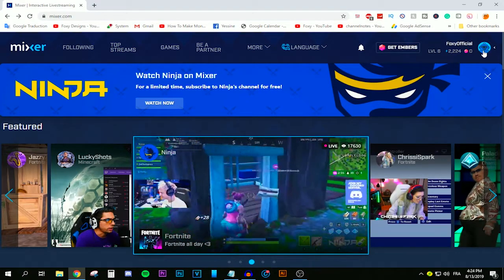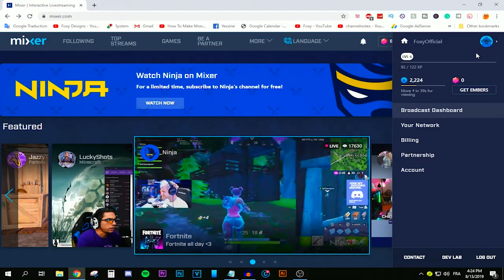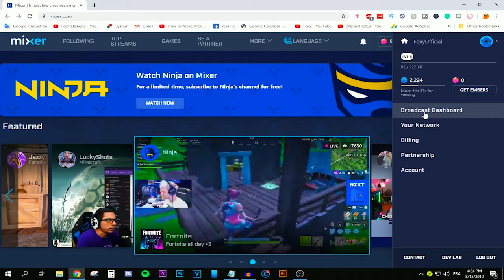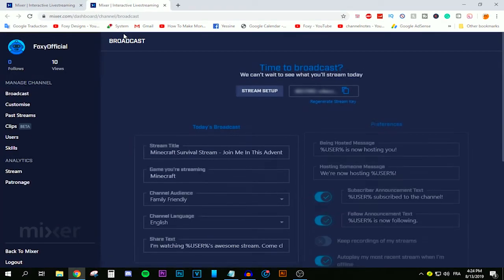After that, go ahead and click your logo right here, which in my case is like a robot. It's pretty cute. Go ahead and move your cursor to the broadcasting dashboard. This new tab should show up. It's loading, my internet's slow, so excuse me for that.